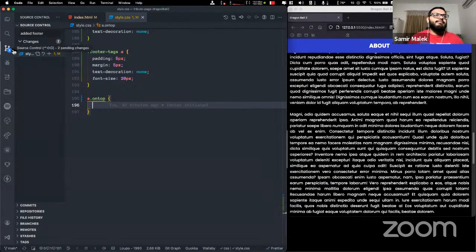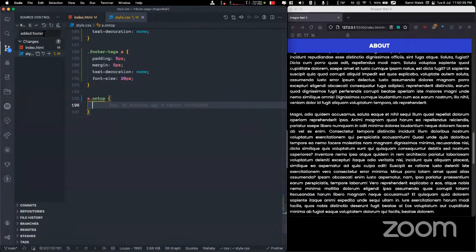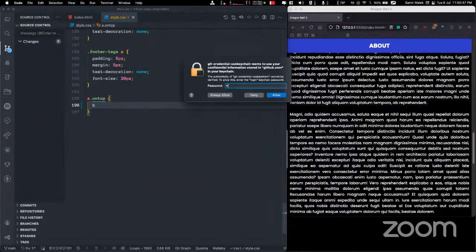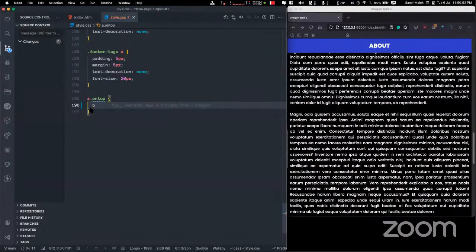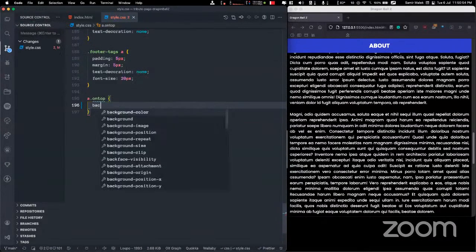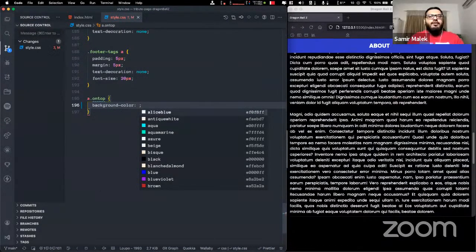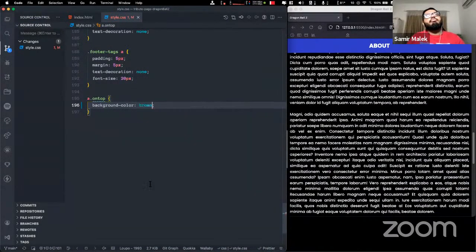So what do we do? We can give it a background color and some padding and the color. Background color to brown.